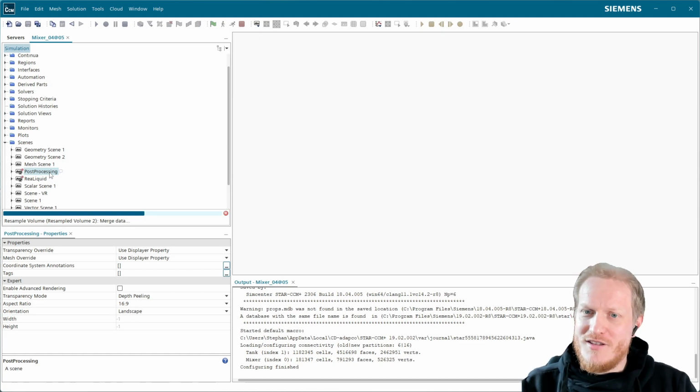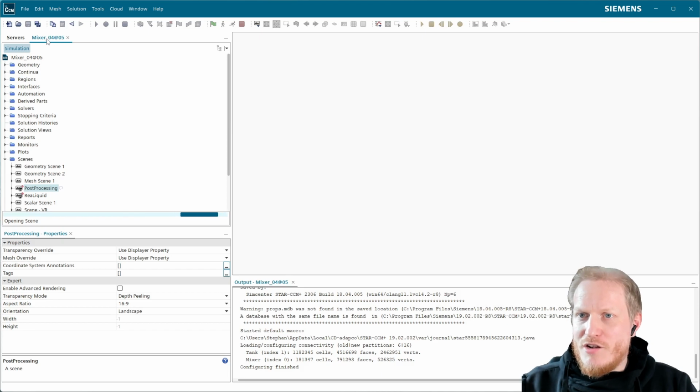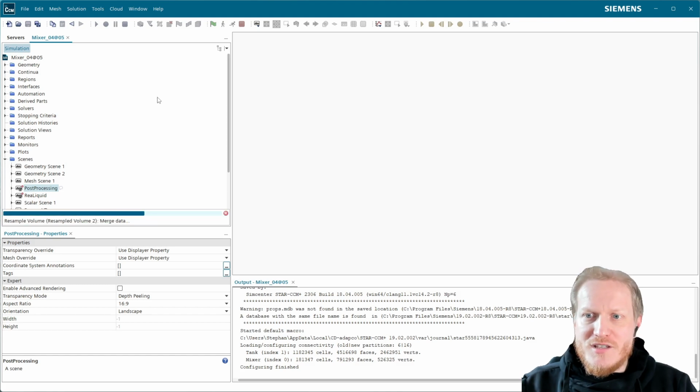So, what is this simulation about? We will see once it is opened up. As you can tell from the file name, it's a simulation where things are getting mixed.